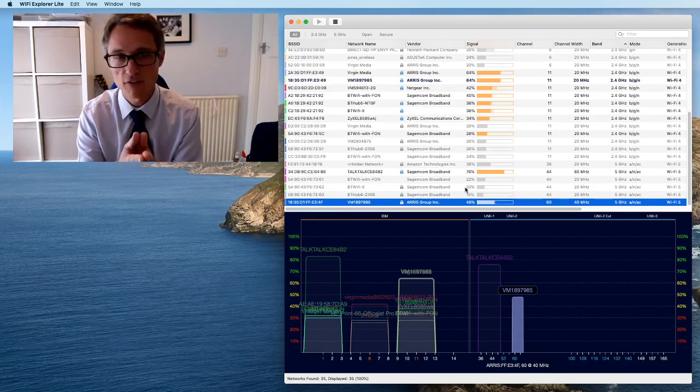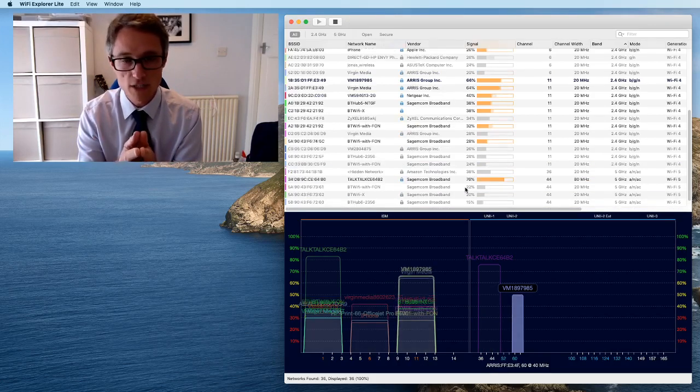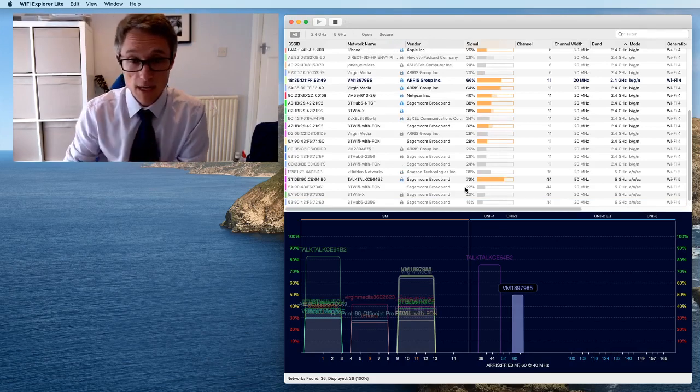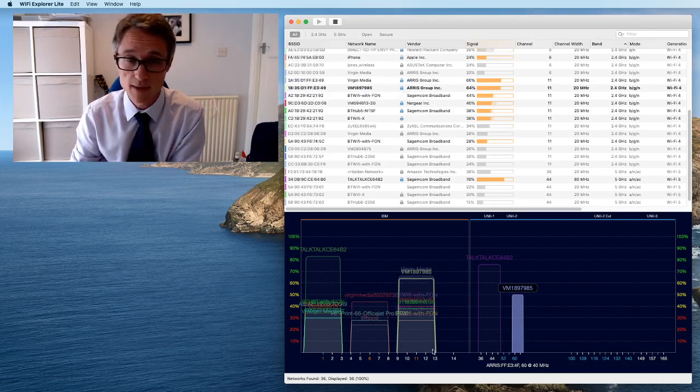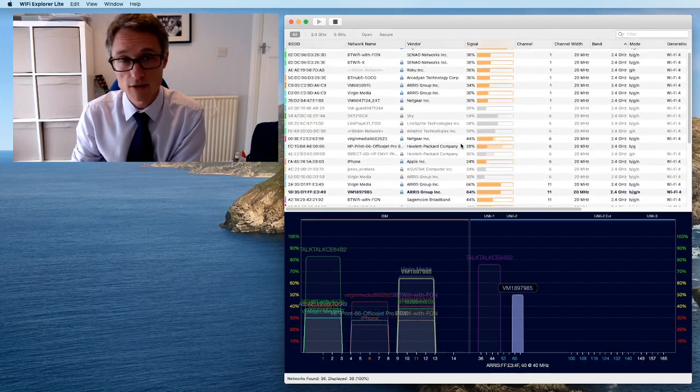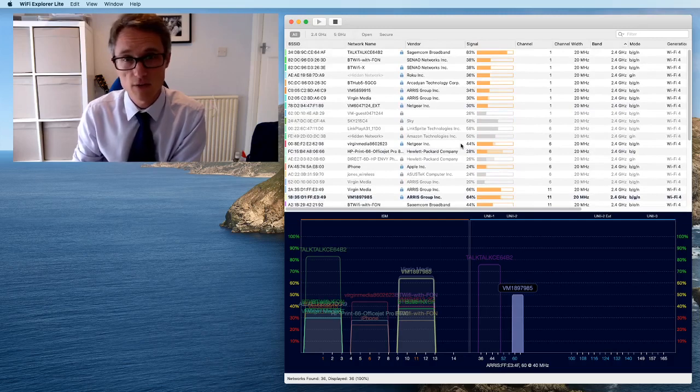If you can then identify a channel which is less congested, and move your wireless access point onto that channel, you should get better reception. And you might also decide, by doing an analysis like this, that it's worth switching over to the 5 gigahertz band instead of the 2.4 gigahertz band. So there's just a little exploration of how to do a basic analysis of local Wi-Fi from your own computer.